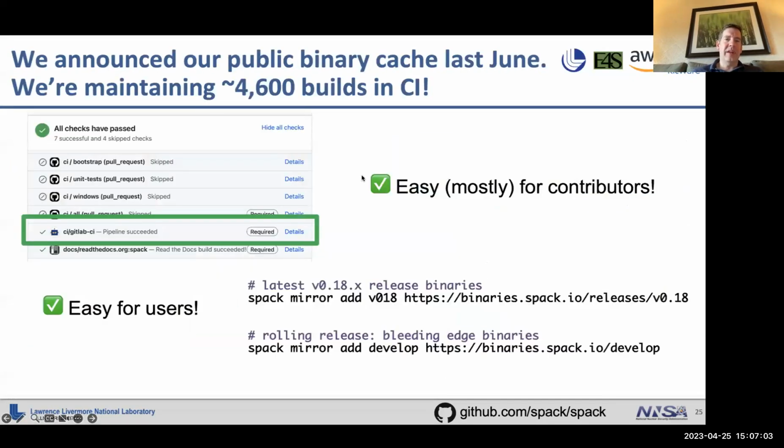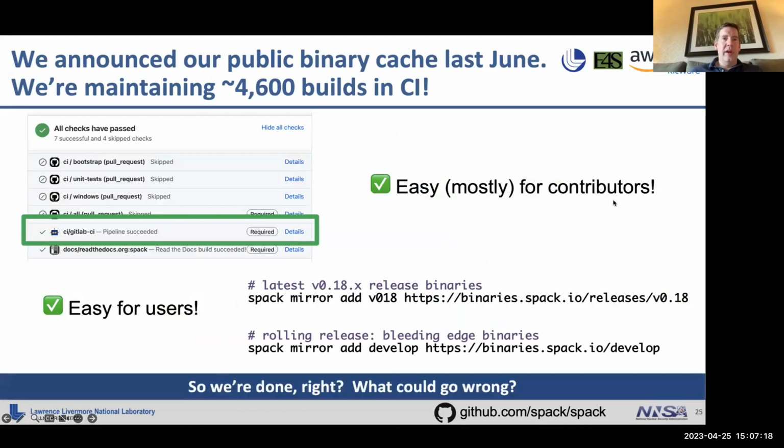So we announced this last year at ISC, where we made this easy workflow for contributors. It's fairly easy to add the binary caches to your Spack installation and install from binaries, at least partially. And so that's been out there for a little while. And what we've done lately is we've learned what could go wrong with building a large scale CI system for tons of builds.